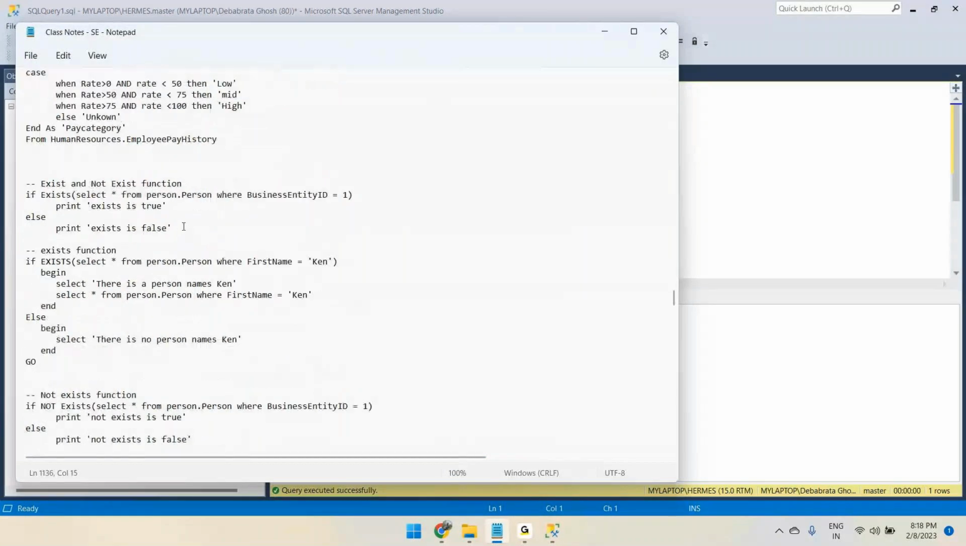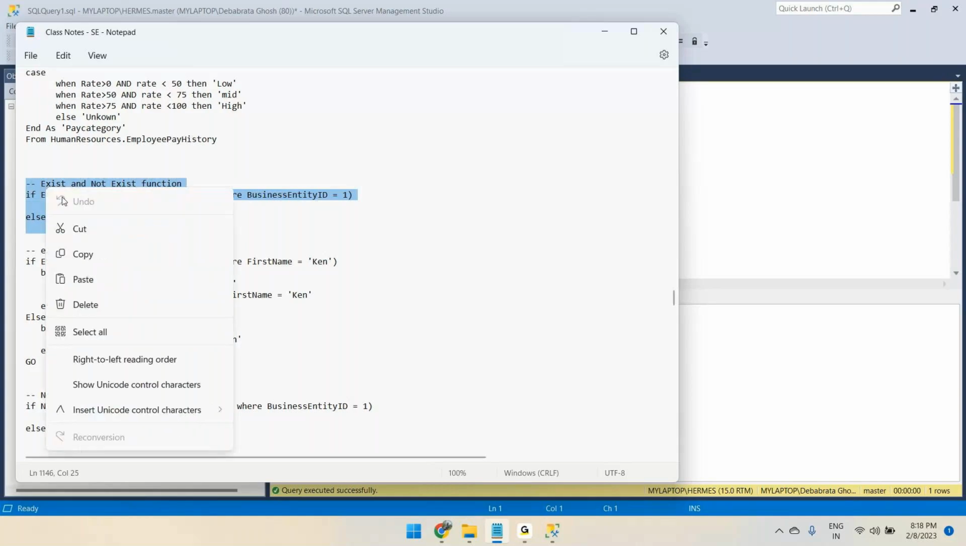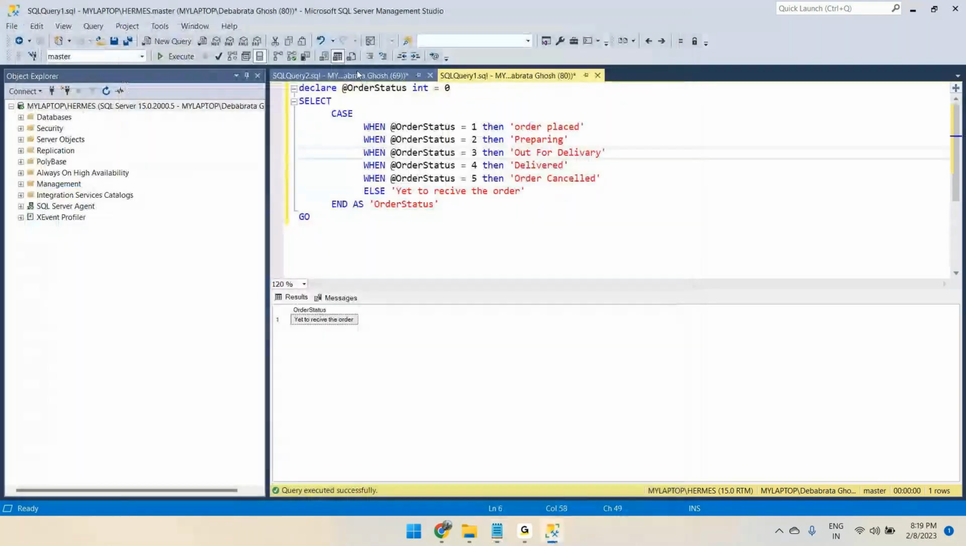So let's understand a new function called if exists.